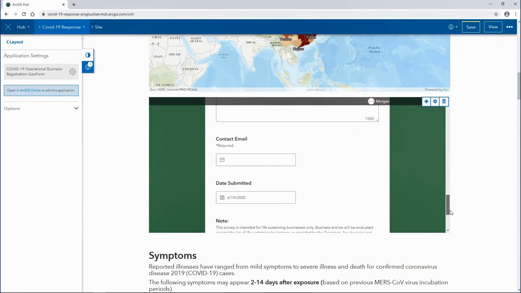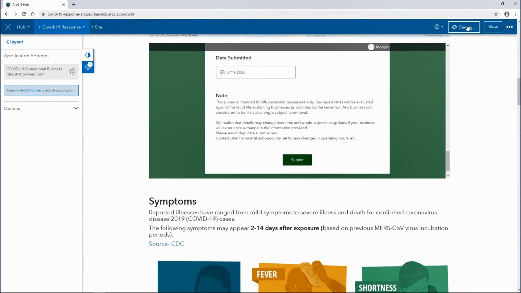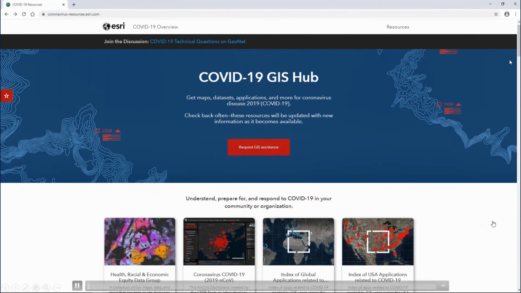I will not be going into all of these capabilities that Hub has to offer, but I encourage you to log into hub.arcgis.com and explore the tools that you have to create a great site. You can add in videos from YouTube, social media sites, and pictures and virtual events happening within your community. So here's how to get started.